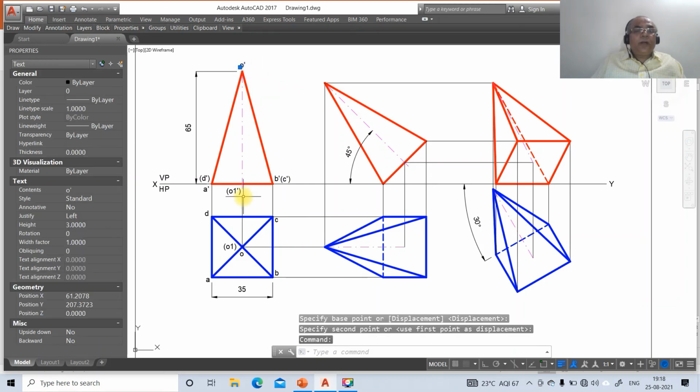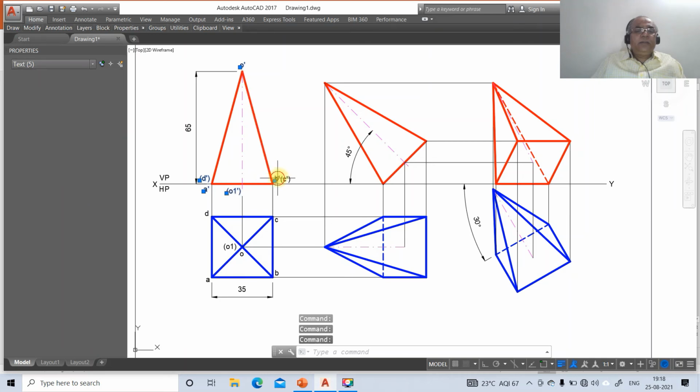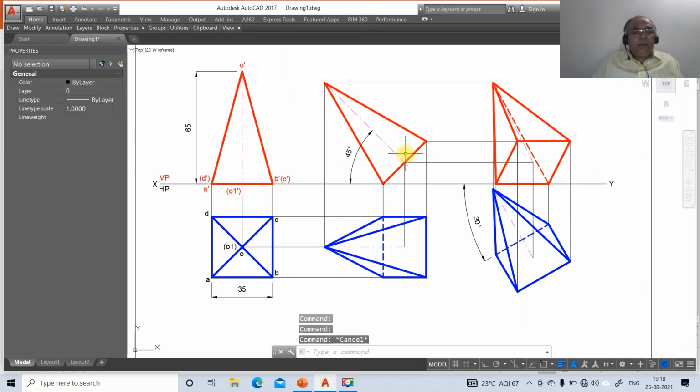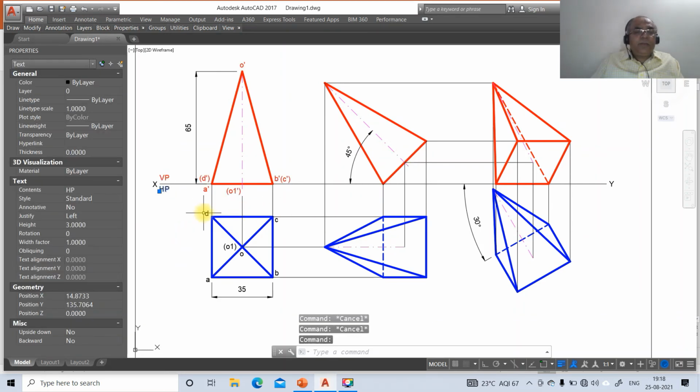So you just click on O dash, then take A dash, O1 dash, B dash, C dash, and VP, go to layer, make this as front view, then go to HP, D, A, O, O1, C, and B. Then go to layer, make that layer as top view.